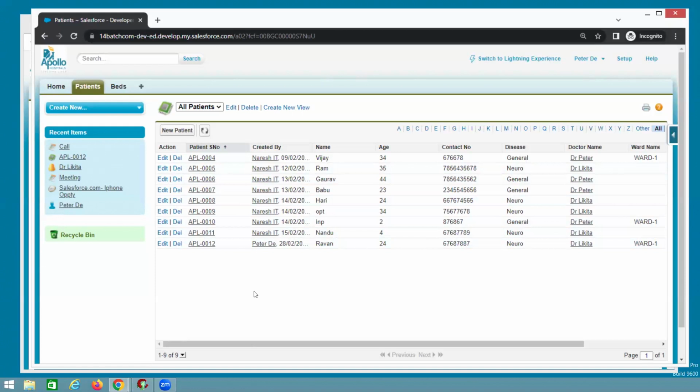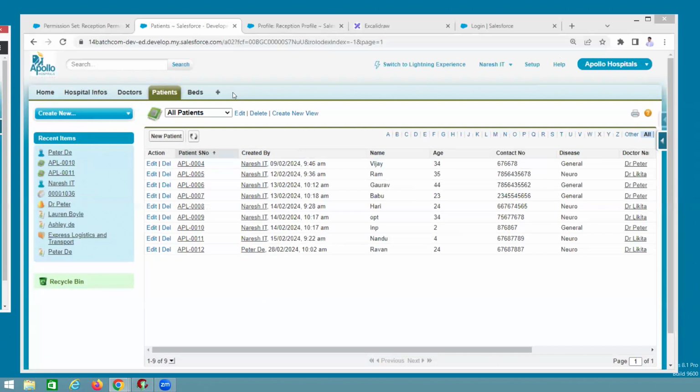I will repeat the same concept one more time. Forget about this. I want to give the account object access in this app, in Apollo Hospitals. How to do that? Account object, guys. I want to add the account tab in this app. How to add the tab into the app?